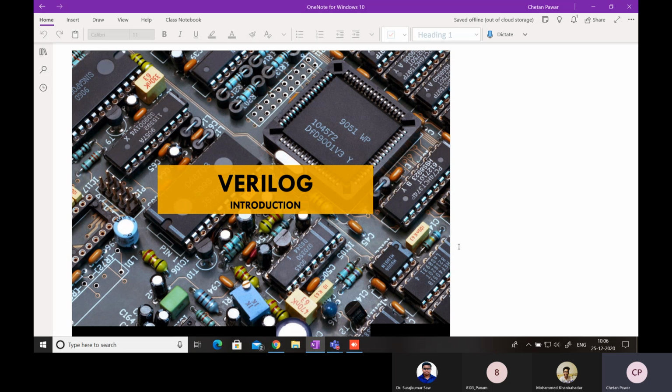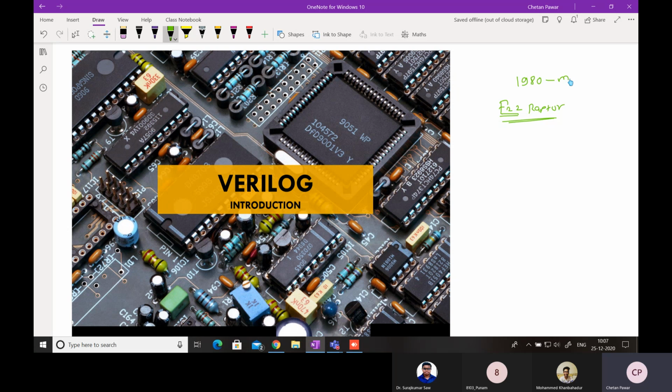The U.S. Army was in search of a very fast logic for their fighter plane. The fighter plane name was F-22 Raptor. So they were searching for a very fast logic. Before the 1980s, all the designs were done manually. Transistor count was less, so at that time design was not that complex. So manual design was there before the 1980s.